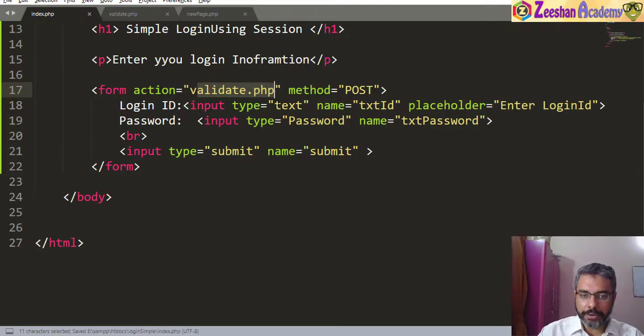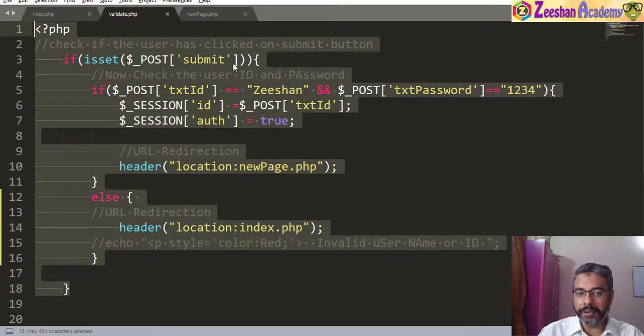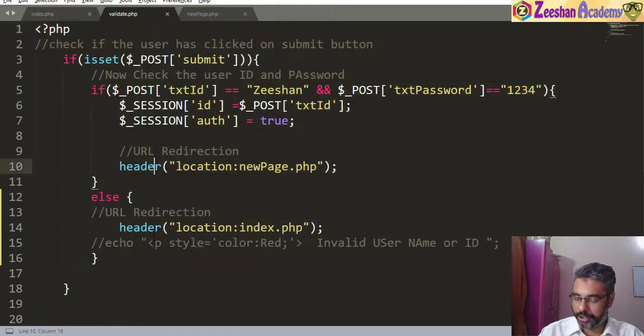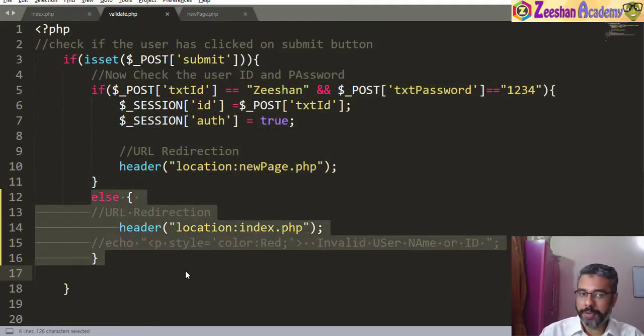if the username and password are correct, it will take me to my new page. If the username and password are incorrect, it will redirect me back to my index page. The middle page, validate, is basically responsible for validating our username and password. We use this middle page which does nothing other than the redirection. If it is okay, go to this page. If it is not okay, go to this page.